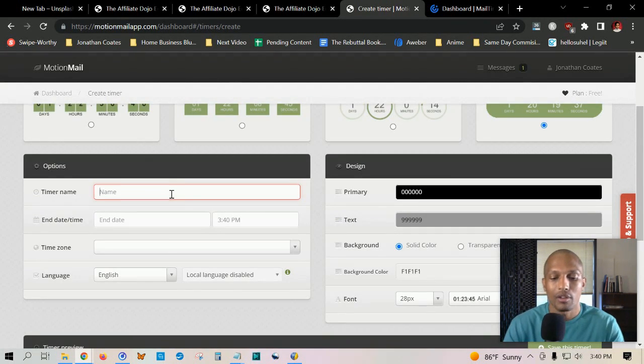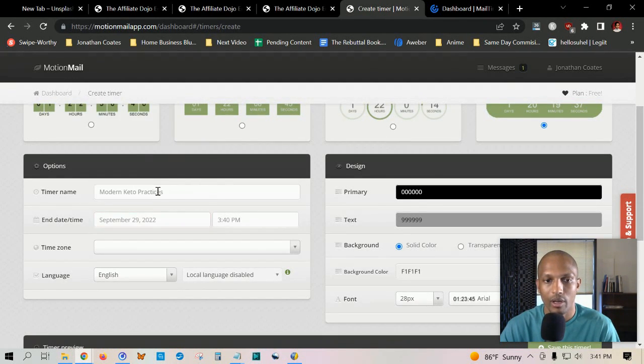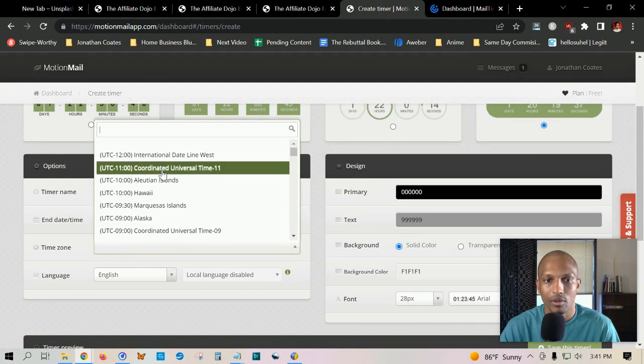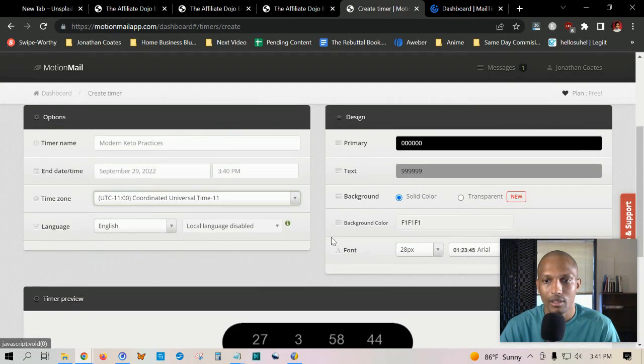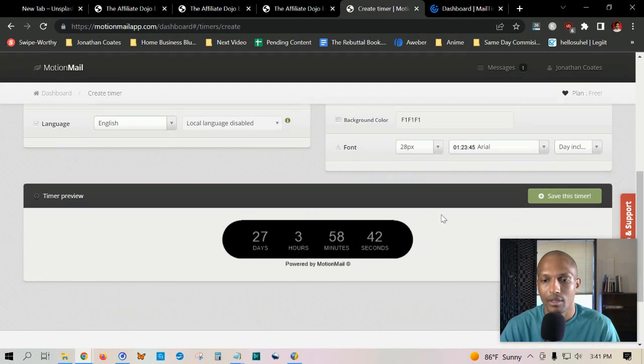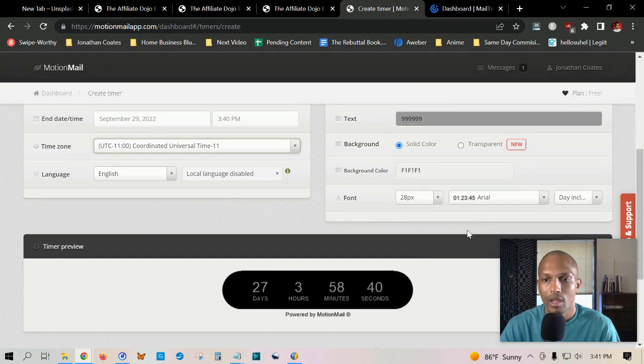So in this example, I'll just go ahead and create one, modern keto practices. Then I'll create an end date, and I'll just set it for the 29th just for this example. I'll leave the time as 3:40 p.m., and for the time zone I'll just use Universal Coordinated Time, and leave the language as English. And then as far as the design, this is what it comes down to. Now, if you want to remove this logo down here where it says powered by Motion Mail, you do have the upgraded premium. But either way, it doesn't matter. It doesn't really have any effect on your conversions. So I like how it looks.